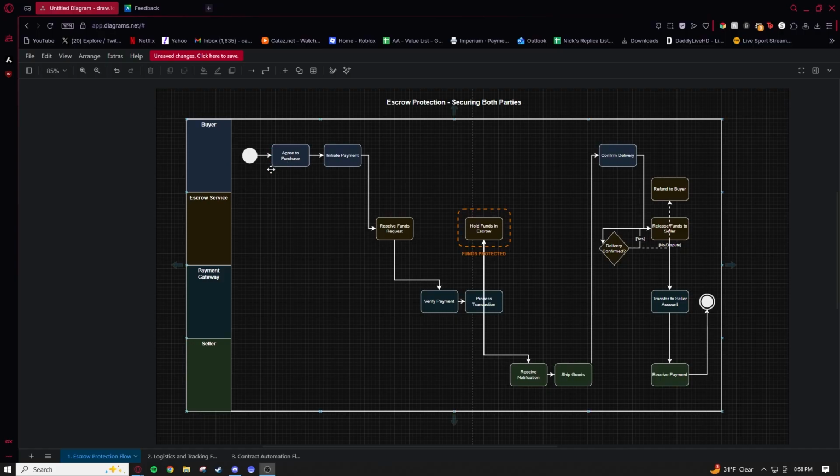Here is the initiation phase. The process starts when the buyer agrees to purchase and initiates payment. This triggers a request to our escrow service to hold the funds, where it says funds protected over here. Now here's the critical part. Notice the orange dashboard labeled funds protected. So this is where we hold the funds when we process a transaction.